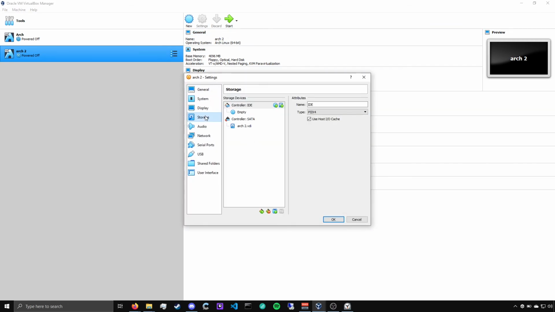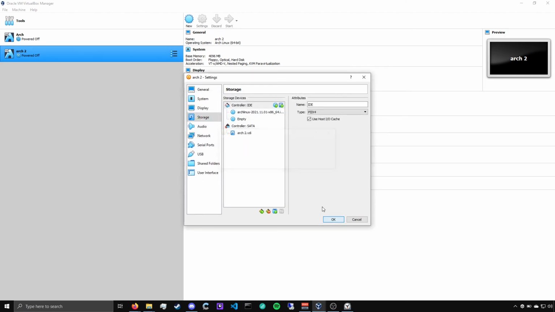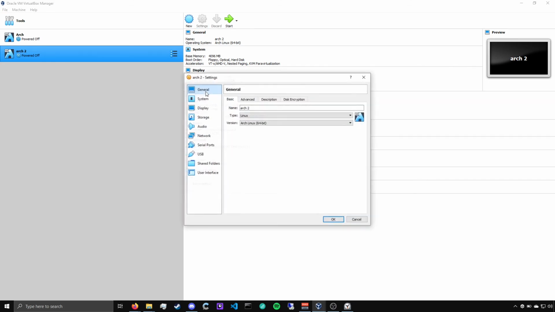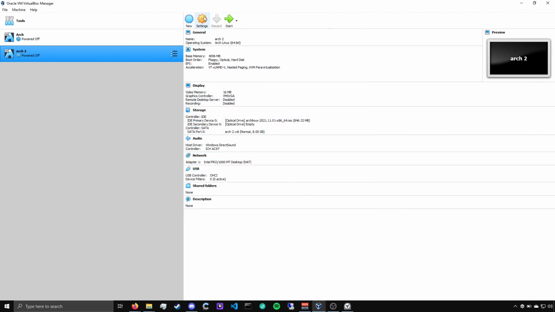Anyway, then we're going to go into settings. We're going to go into storage. We're going to add the Arch Linux disk like we did last time. Then we're going to go to system, and we're going to enable EFI. So this system will be booted in UEFI mode.